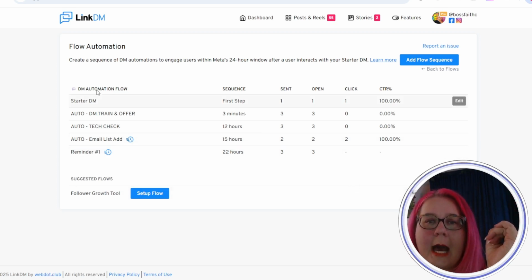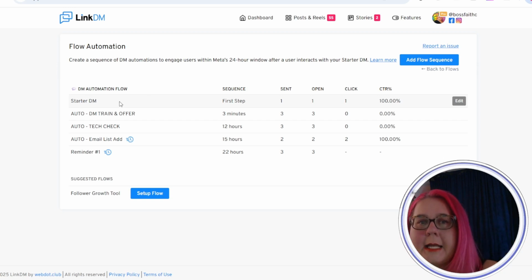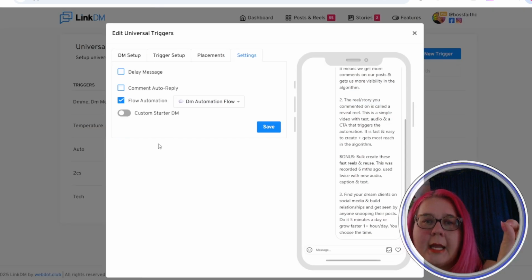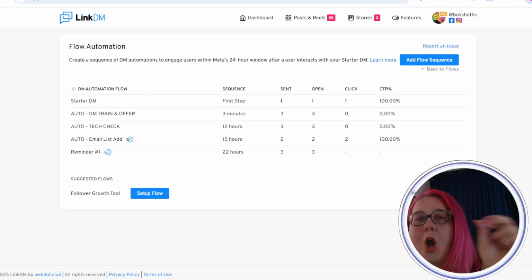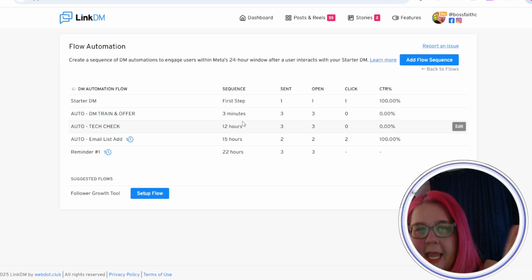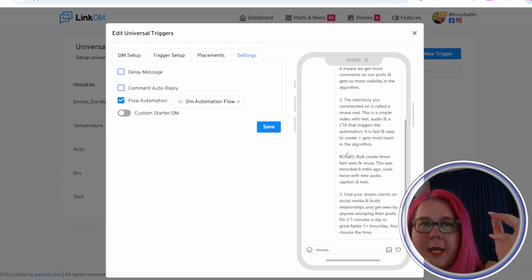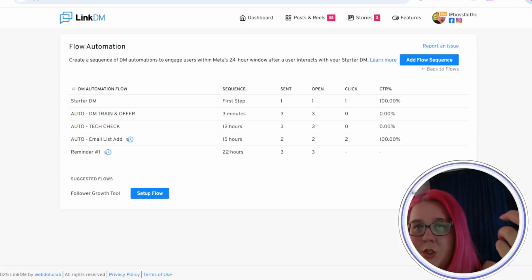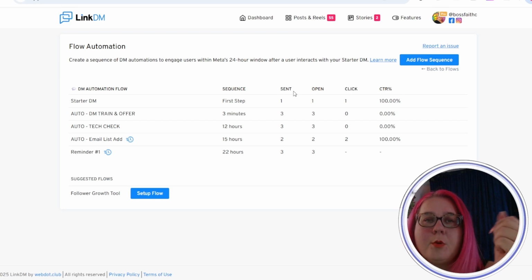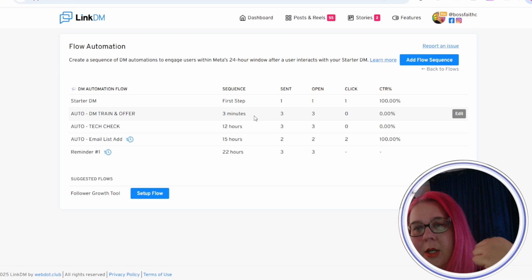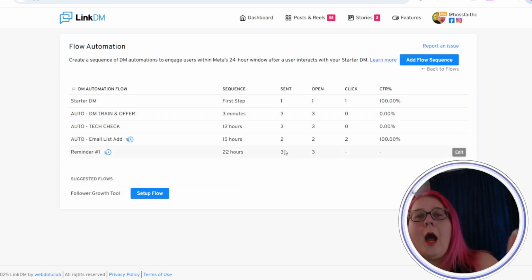So I wanted to show you that because it's really important to understand the sequence. Your starter DM, whether it's a starter DM that's created here or one that's created here, will go off first. And then, as soon as they click that button, it'll send whatever you've put in the universal trigger or whatever you've put in the message, which you saw me set up under simple DM automations for each of the posts and reels. Then is when you can start to have the different steps in it. So I wanted to show you that.